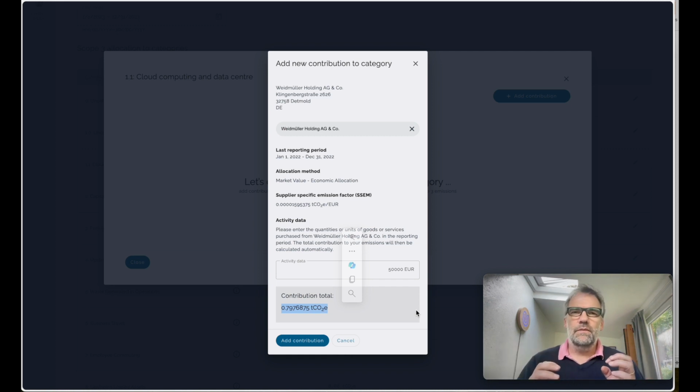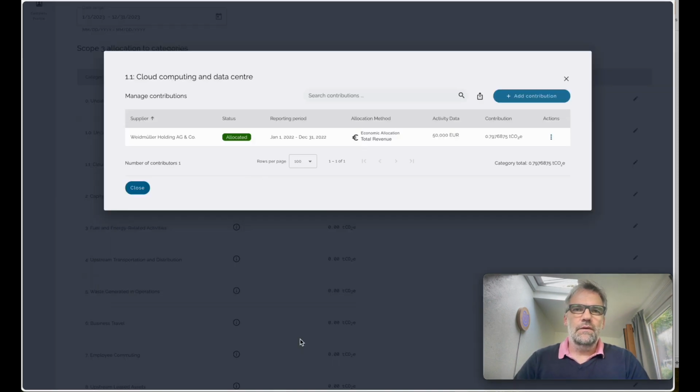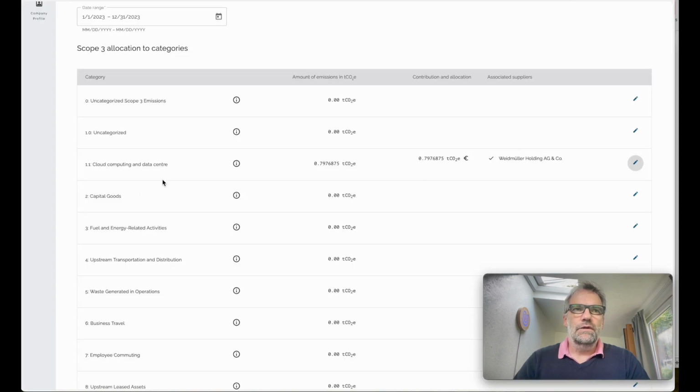What sets this system apart is that this CO2 statement is not derived from just any emission factor or an estimate, but it is derived from the specific data that Weidmüller has deposited in the system, which makes it unique and differentiates it from other systems in the market. And that's why I can now add contribution here, close it, and you can see how in the category of cloud computing and data center, Weidmüller is listed with these 0.797 tons of CO2 equivalents.